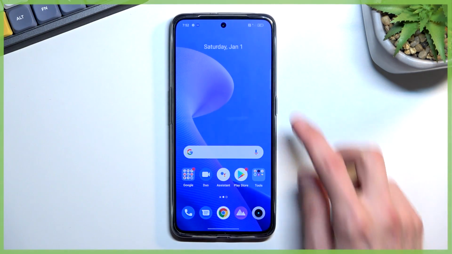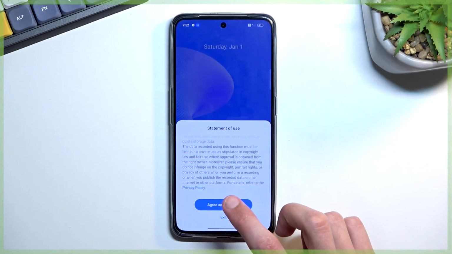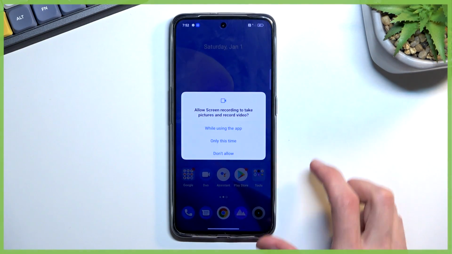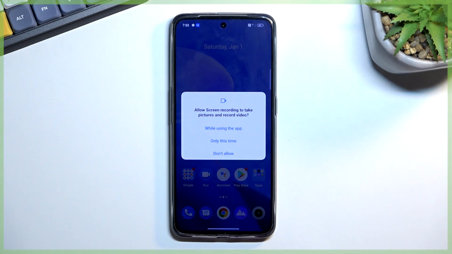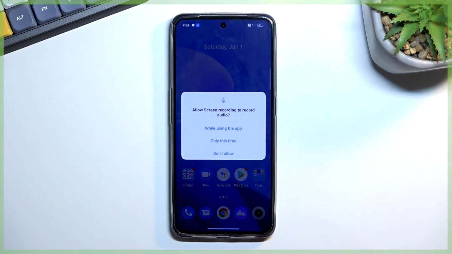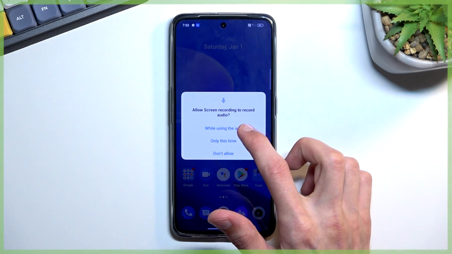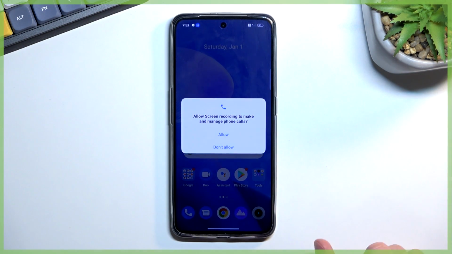But once you've gone through the settings and you're ready to record, simply press on the toggle, let's agree and continue. Allow screen recording to take pictures and record video. Obviously you need that, otherwise you cannot record the screen, so you can select that. Allow screen recording to record audio. Yes, it has the option to record internal and external audio, so you do need that. You do have a choice if you don't want to record either one, so don't worry.